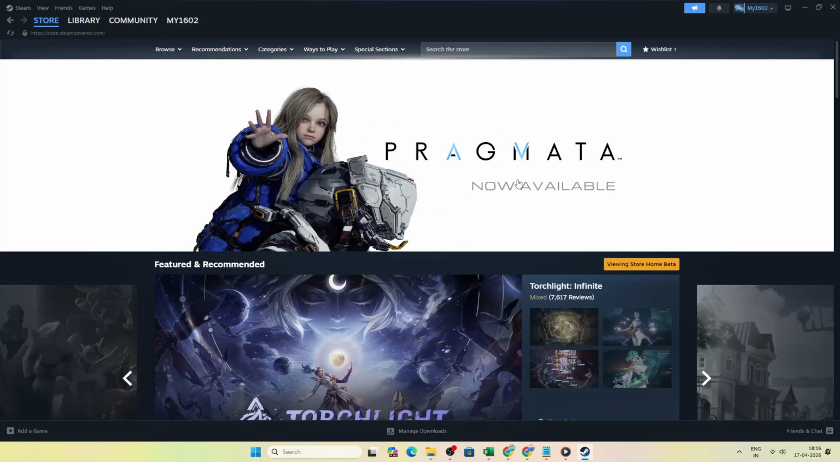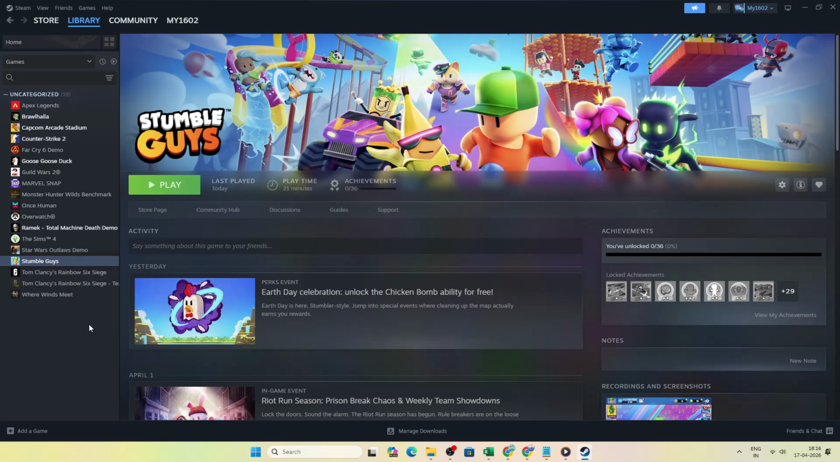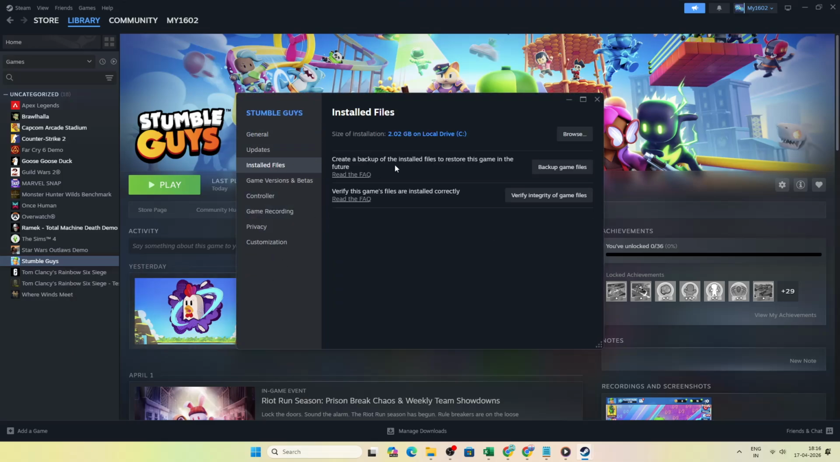Keeping things simple and safe, start by opening Steam and heading to your library. Find the game that's showing the error. Right-click it, choose Properties. Go to the Installed Files tab and select Verify Integrity of Game Files. This process compares what's on your drive with what should be there and re-downloads anything missing or corrupted. It may take a while depending on the game size, so let it finish before moving on.